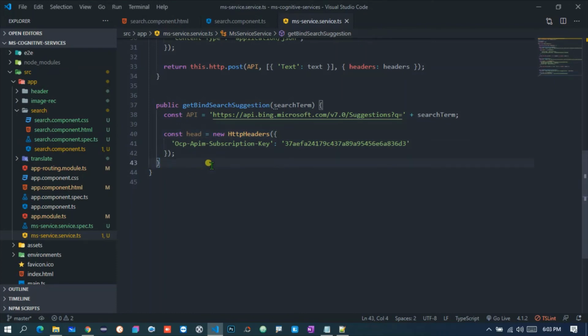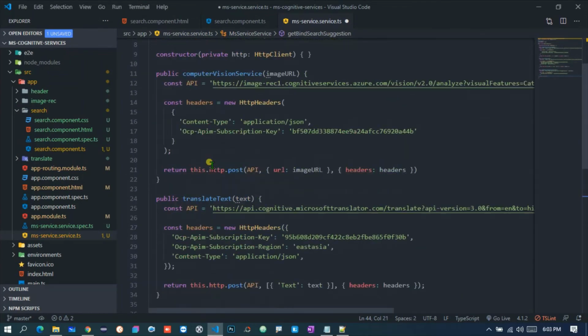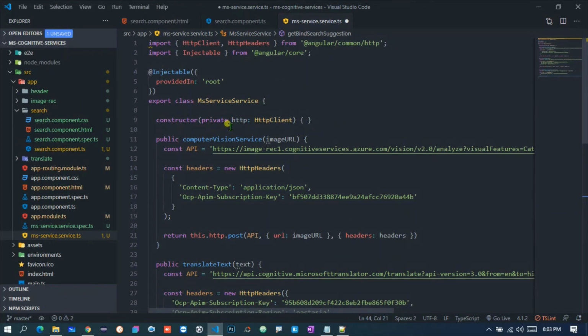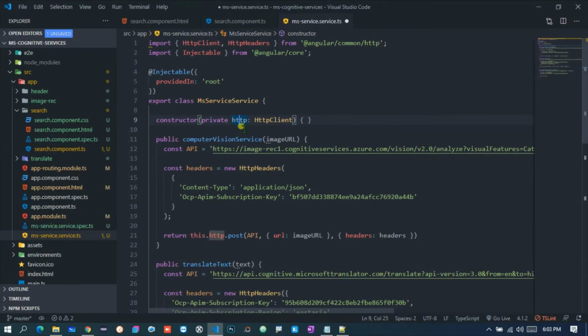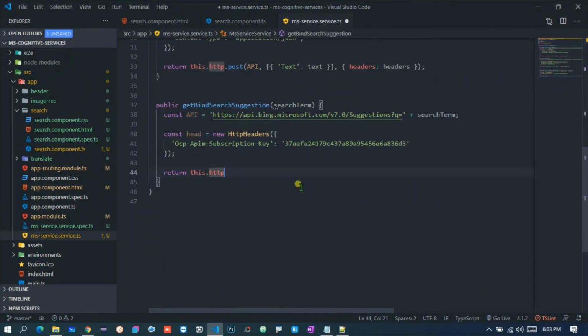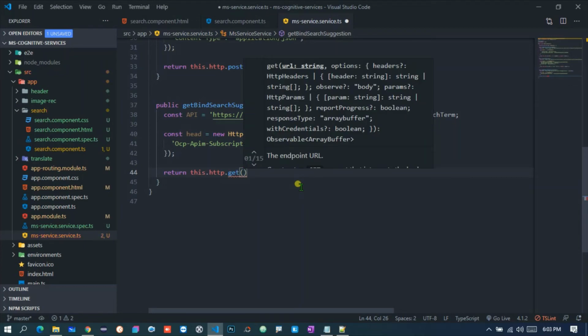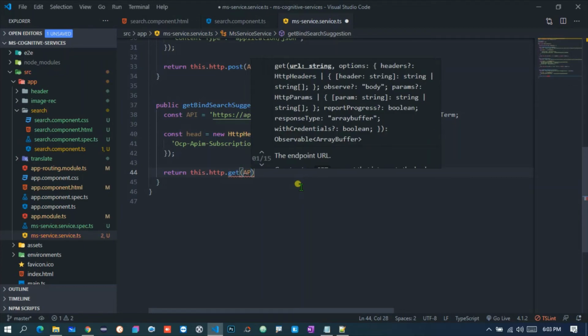So let me just type return this dot http. So this dot http is the name of my http client that I injected in the constructor. So if you have any different name, you can use that particular name. And we just need to return the get call, like this, and the value of the API is API, which is stored in the variable.